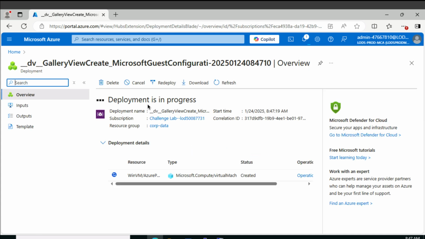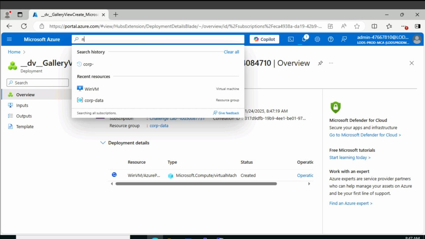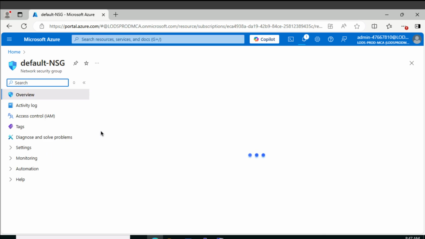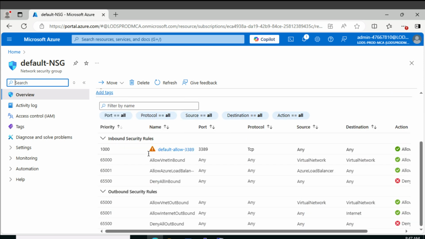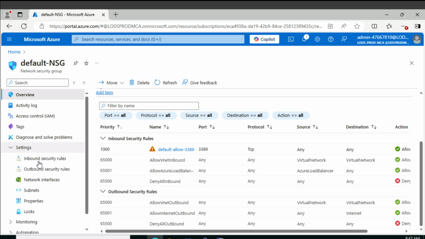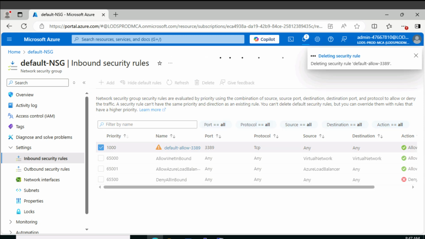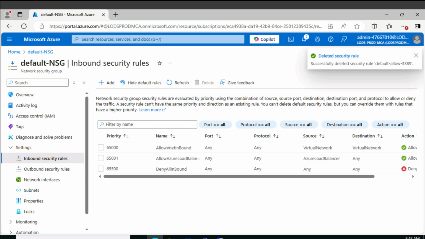All right, while that's installing, we had a problem with the network security group, so let's go and take a look at that. So here you can see that we actually have an allow in our network security group for RDP. And that's not ideal. So let's remove that. Delete. Yes. And now it has been deleted.